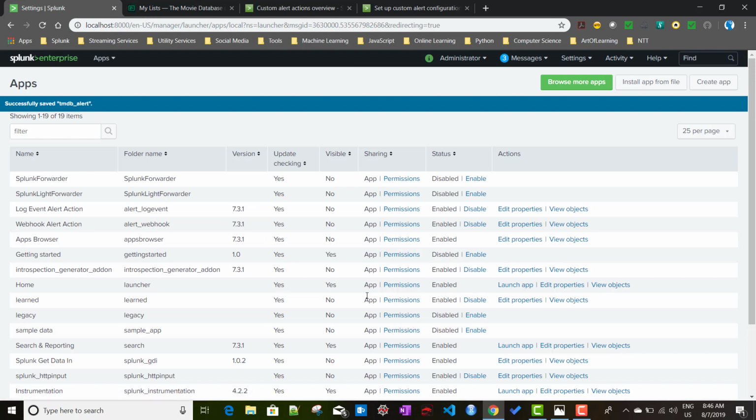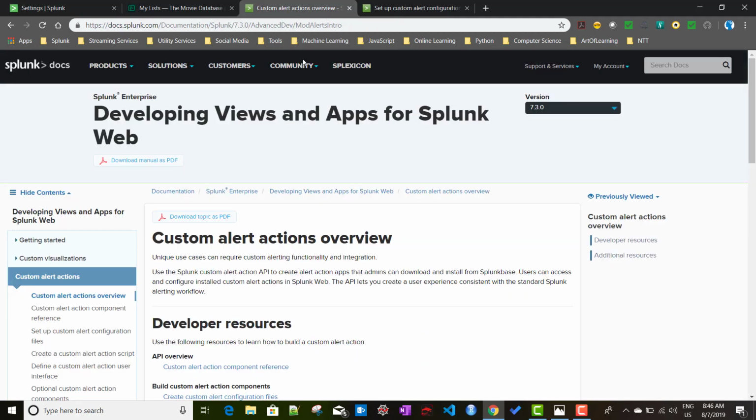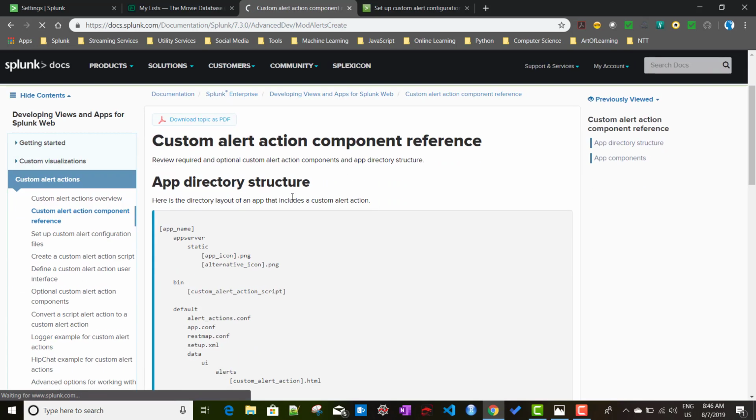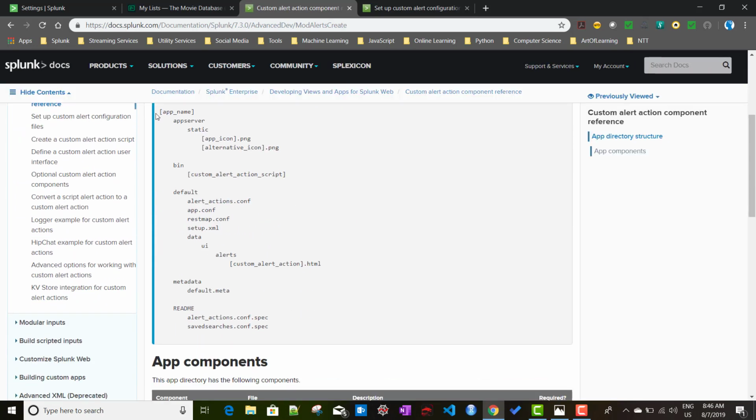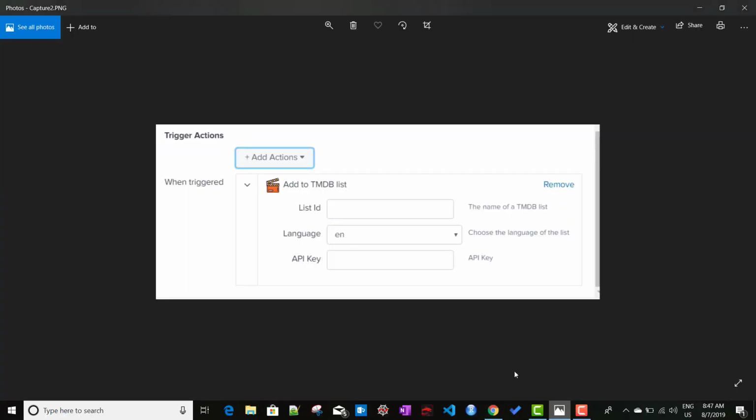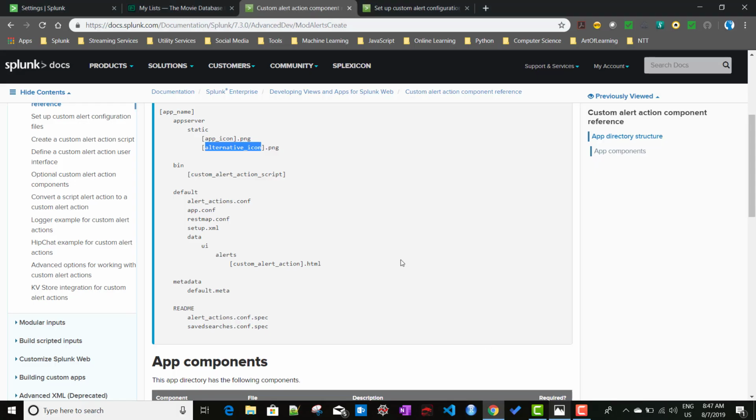Now we will convert this app to an alert action. Before we start, let's go to this page over here. This should be the directory structure for a custom alert action. Under the app name, app server static, there should be a PNG file that acts as the alert icon. So this particular icon we should save under app server static. Inside the bin folder there should be a script where the logic of the alert will be written. Generally it is a Python script.